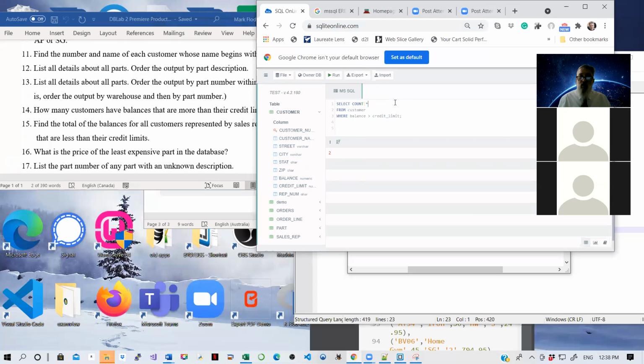So we're going to do let's do the customer name. And let's do their balance. And let's do their sales rep. Okay, and from customer, and we're just going to make sure that it's only the ones where the sales rep is 65, right?